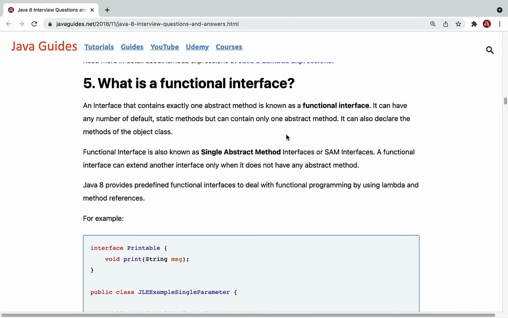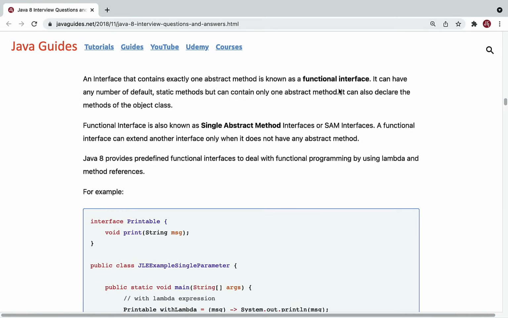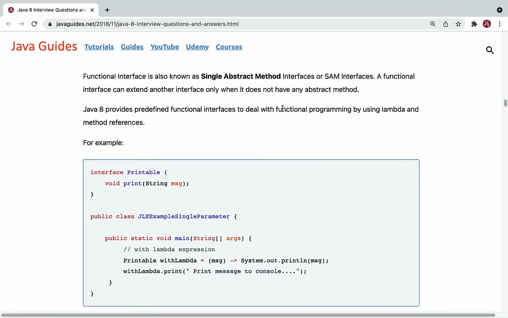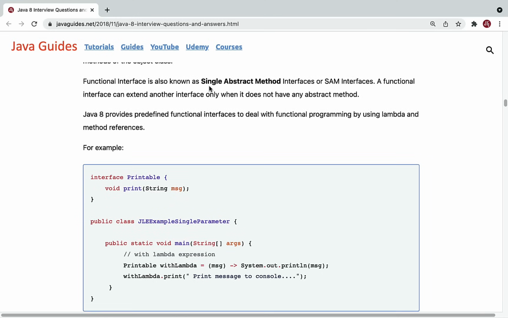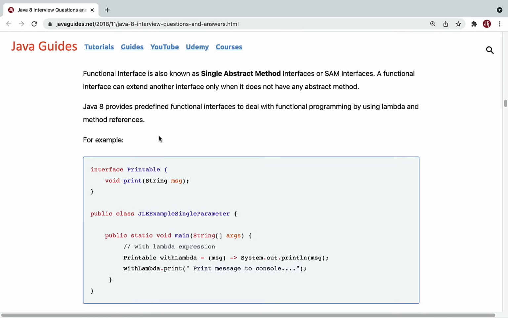It can also declare the methods of the Object class. A functional interface is also known as a single abstract method interface because the interface contains only one abstract method. That's why it is also called SAM. A functional interface can extend another interface only when it does not have any abstract method. And Java 8 provides a lot of predefined functional interfaces to deal with functional programming by lambda expressions and method references.